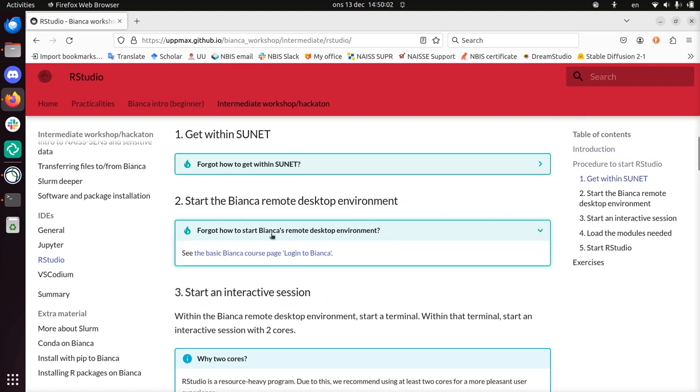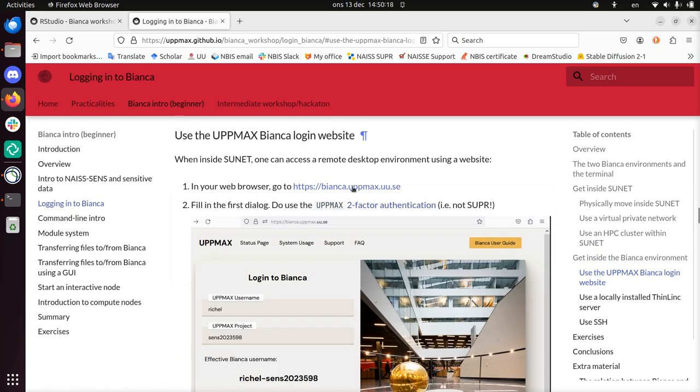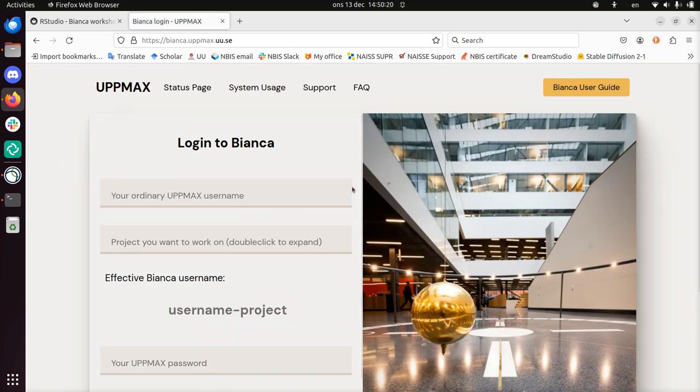The next step is to start Bianca's remote desktop environment. So I always forget where that URL is, but luckily there's a link here to some basic course material on how to log into Bianca, and there is the tab here, use the UPPMAX Bianca login website. Click on that, and now this is the website to log into Bianca.